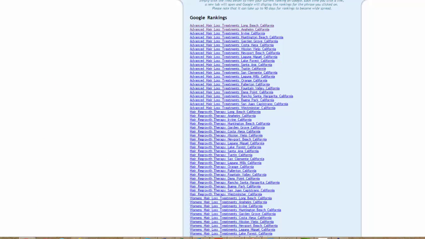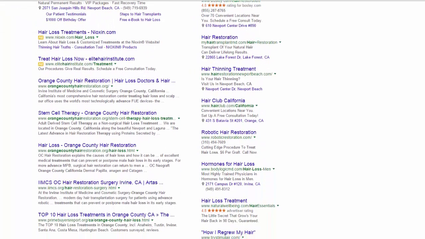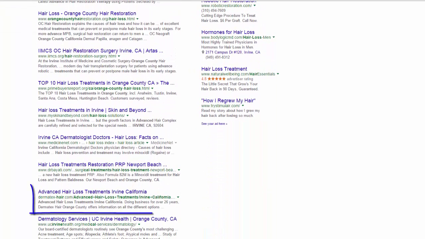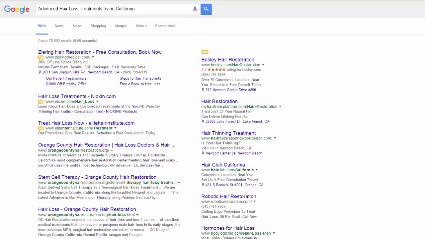Let's go look at Irvine for kicks. We'll go one more. And this is page 1, and we are coming up number 9. See, we're still page 1. Number 9 is not our ultimate destination, but we're there. Google is aware of us. They've put us on page 1, number 9, and we will crawl up higher as the content comes more and more into play as time goes.